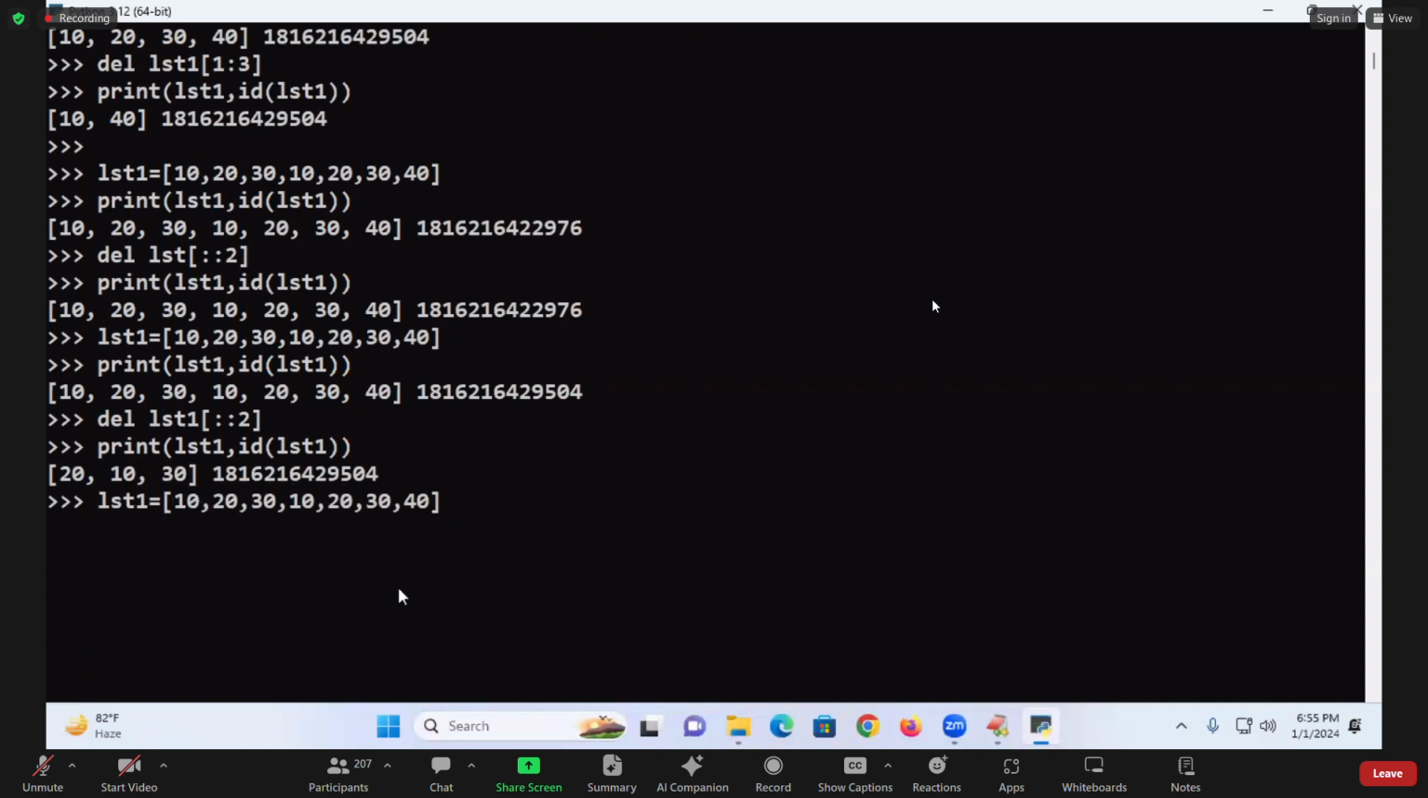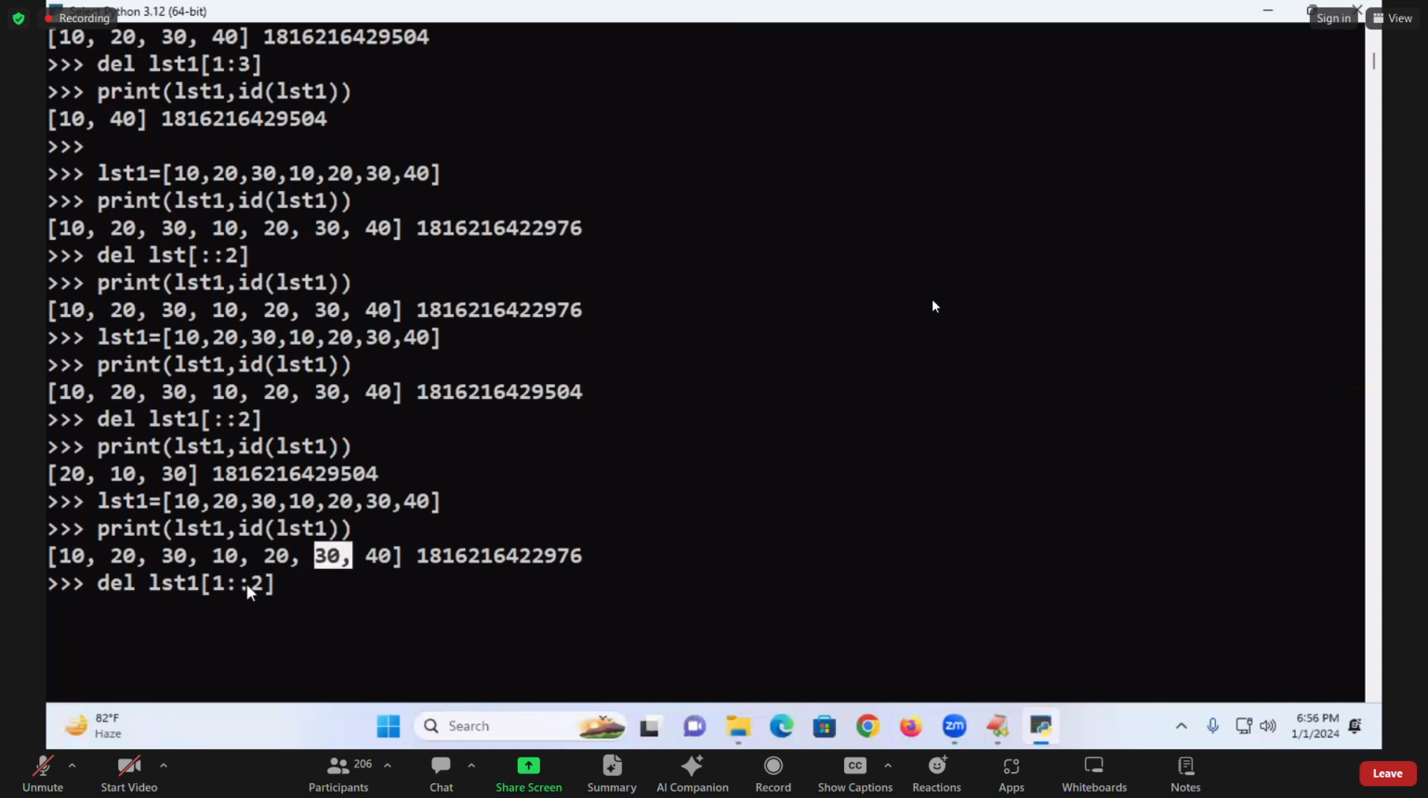Now one more time if you want. I want to remove 20, 10, 30. What will I do? 1, then 2, and this one, plus this one. From 1 onwards, alternative elements. 20, 10, 30 I want to remove. Del of LST1. Is it removed or not? 20, 10, 30. 10, 30, 20, 40.